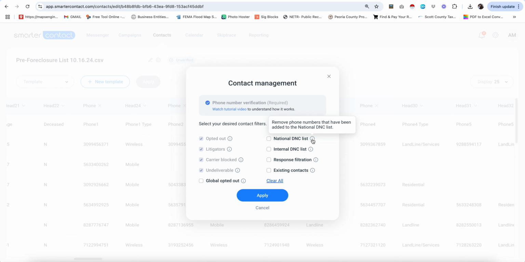And you can go ahead and hover over. It will explain it further. So let's say you want to remove everything on the national DNC list. You will want to check that box. See? Remove phone numbers that have been added to the national DNC list. If you want to keep those on your list, you will uncheck the box. So that is how that works. We're going to go ahead and click Apply.